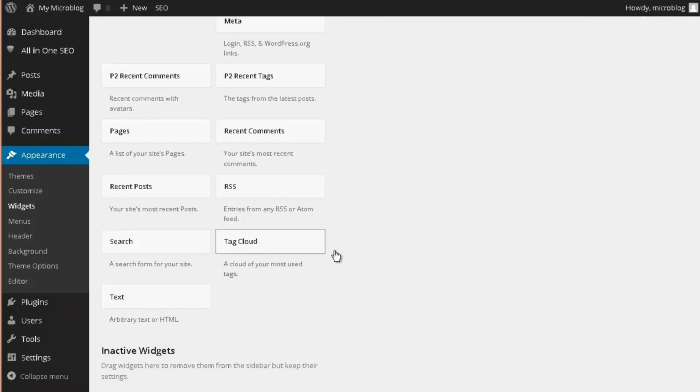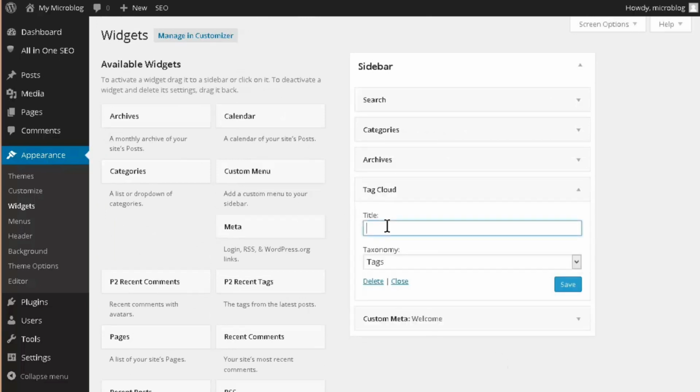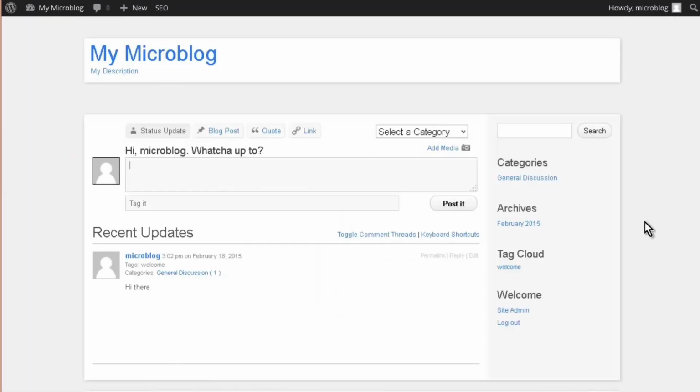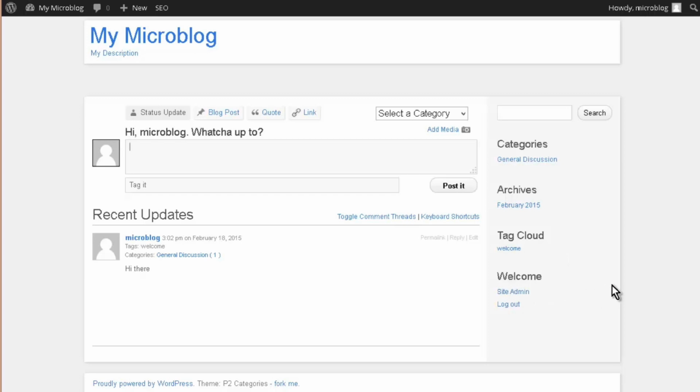Okay, so down here, there's our tag cloud. Let's put that under archives here. And it defaults to tags. Let's just say tag cloud. So what that'll do is it will put all the tags we use in the whole blog on there as we use them, and they will get bigger the more we use a single word. So the bigger the word and the more highlighted it is, the more times it's been used. Okay, so you'll see there's our archives. Here's our categories that have been used. There's our tag, and there's our site admin.